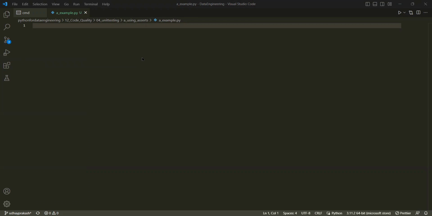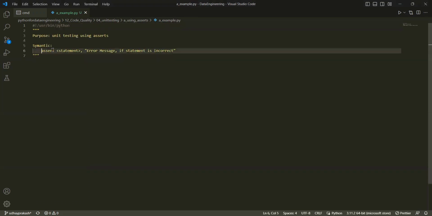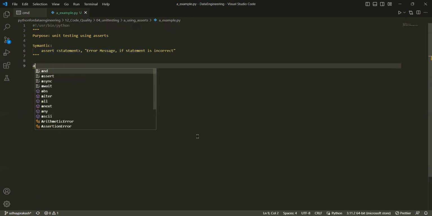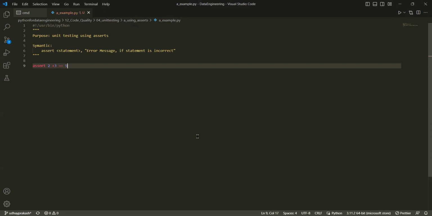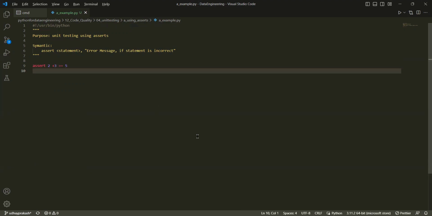When we worked on exception handling, we discussed asserts. Assert is a keyword, and after that we need to give a statement. Whether it is successful or not, it will take care. If it is successful, everything is good. If not, it will throw an error. So how do we handle that? Like this: if I write assert 2 plus 3 equal to 5, it means you are telling that 2 plus 3 should be equal to 5.